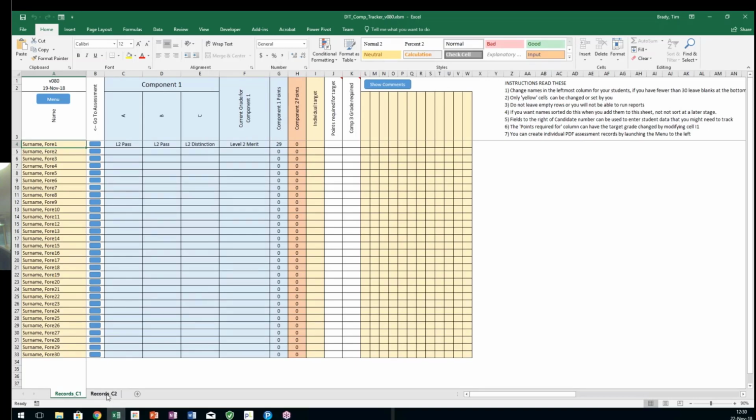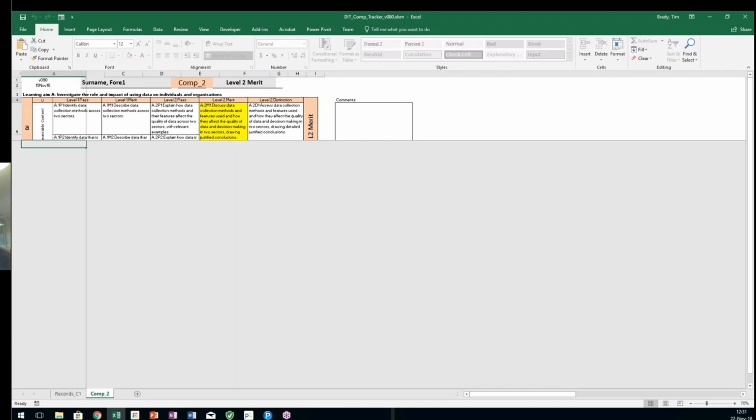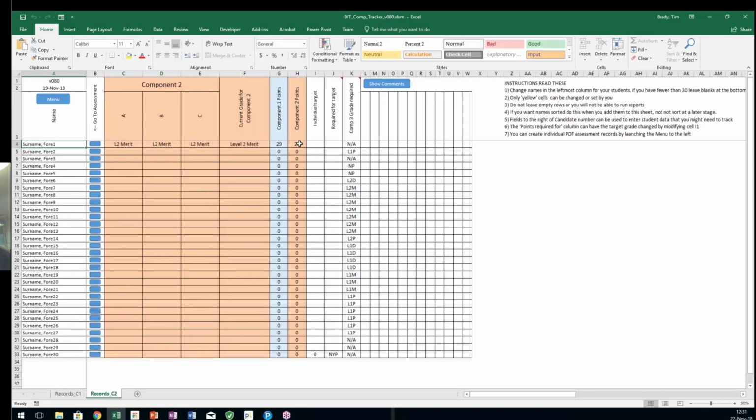If that student were to add some work in, let's let them do a bit better than that. If that student was at level 2 merit for component 2 as well, you get the summation of where they are on component 1 and where they are on component 2. You can apply targets here, and it will calculate for you what is required from component 3 to help them to meet their targets.